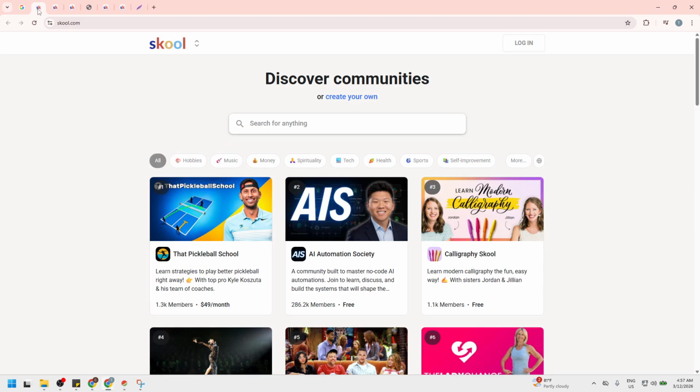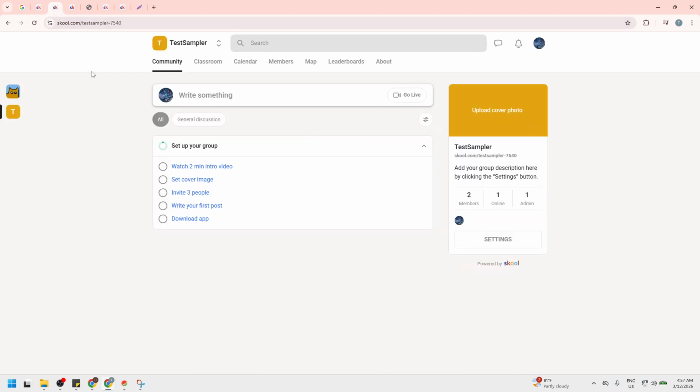Now, log in with your credentials. After signing in, you should land directly inside your community. If your account is associated with more than one group, make sure you're viewing the correct one before making any membership changes. This helps avoid mistakes and ensures you're taking action in the right place.